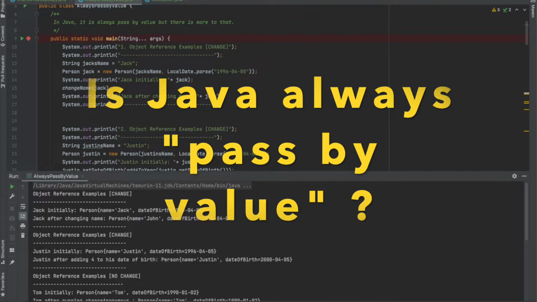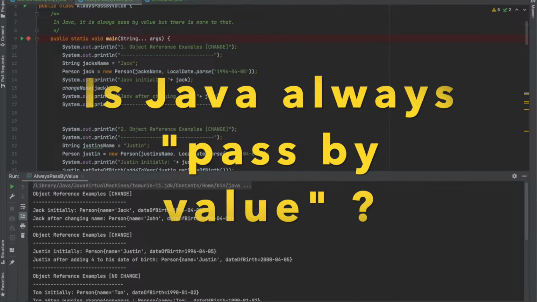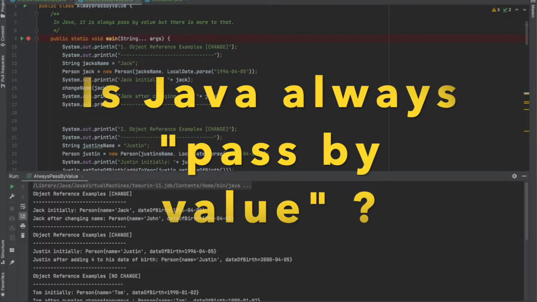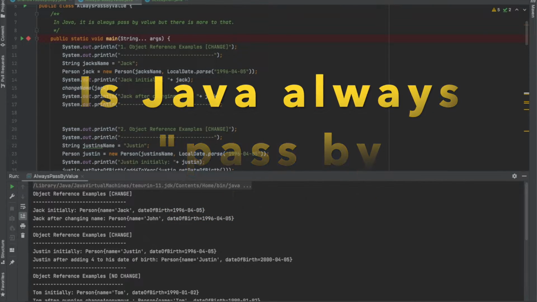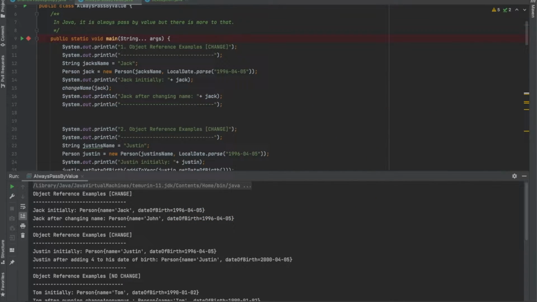In this video, we're going to be looking at a very popular question in Java and then demonstrating that with an example. And the question is, is Java always pass by value? The short answer is yes, Java is always pass by value. And we're going to be demonstrating that with various examples.